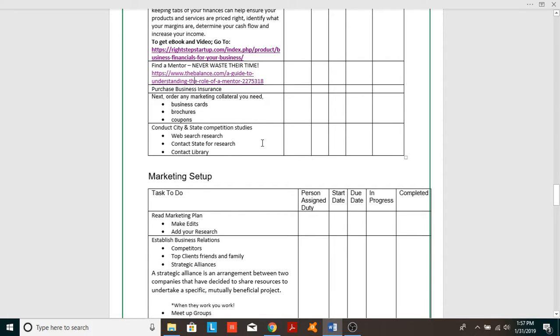And then again, the final thing is you're going to have to conduct your city and state competition studies. And that is, you need to find out who your competitors are, where they're going, and where they're doing their business, where they're getting things from.